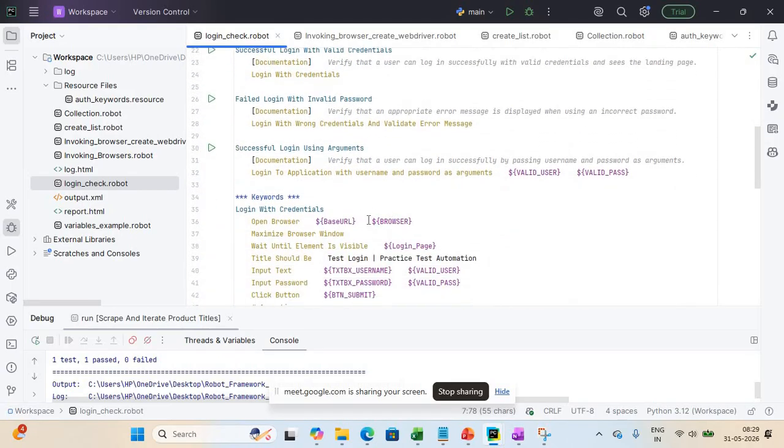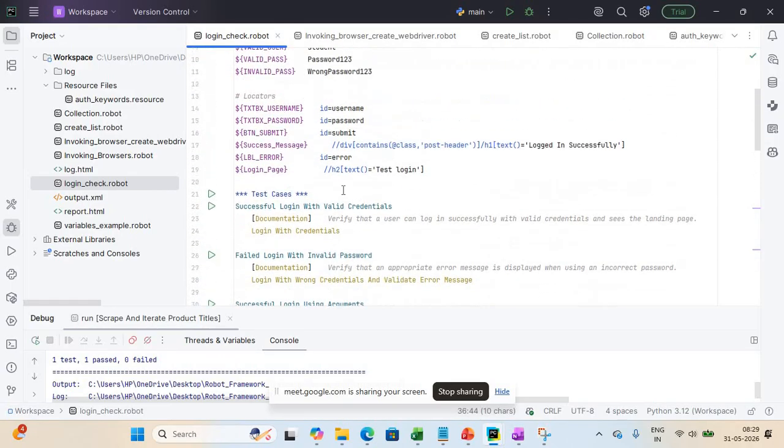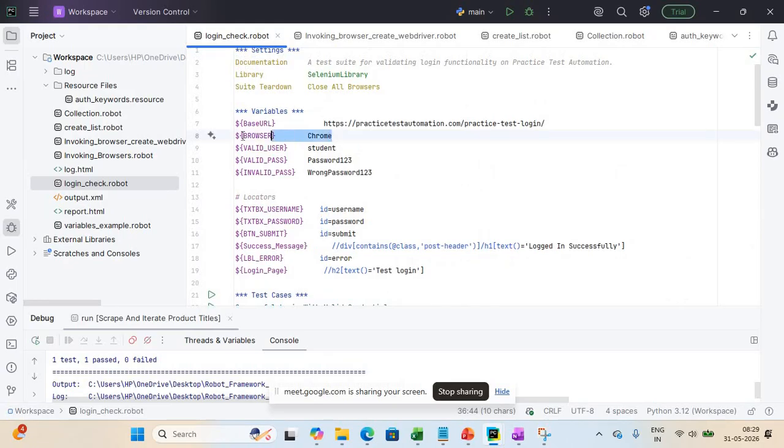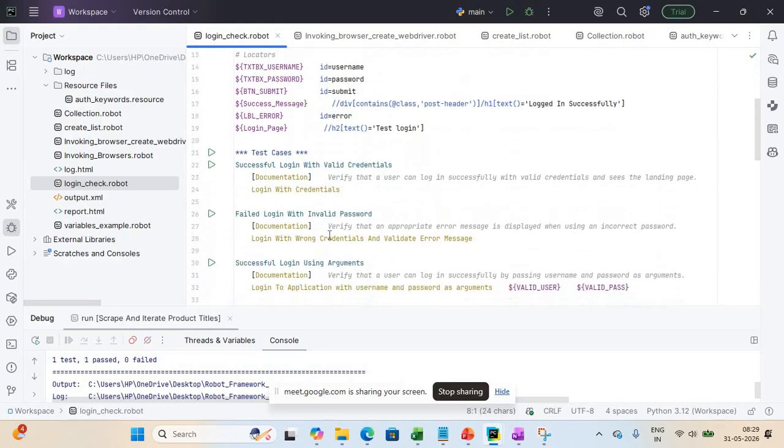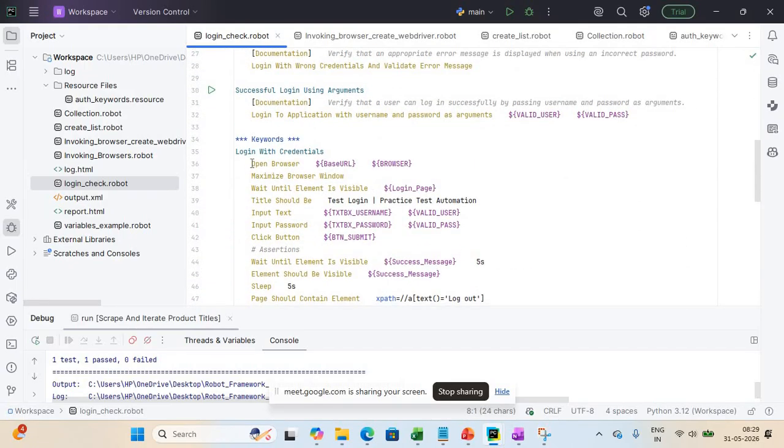Similarly for the browser name also. We want to launch in the Chrome browser, which we have defined here. So this is for the launch purpose. It will open your browser. Now it will maximize your browser and wait until element is visible. This assertion will verify whether your application has launched or not.